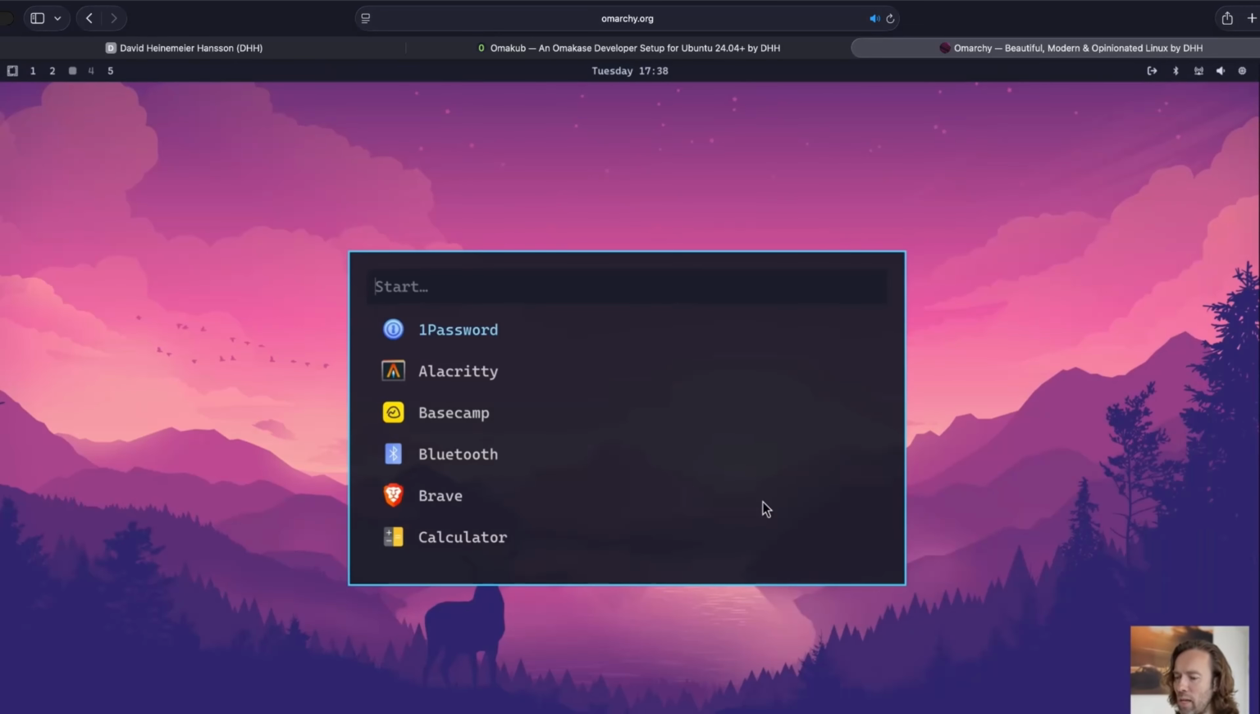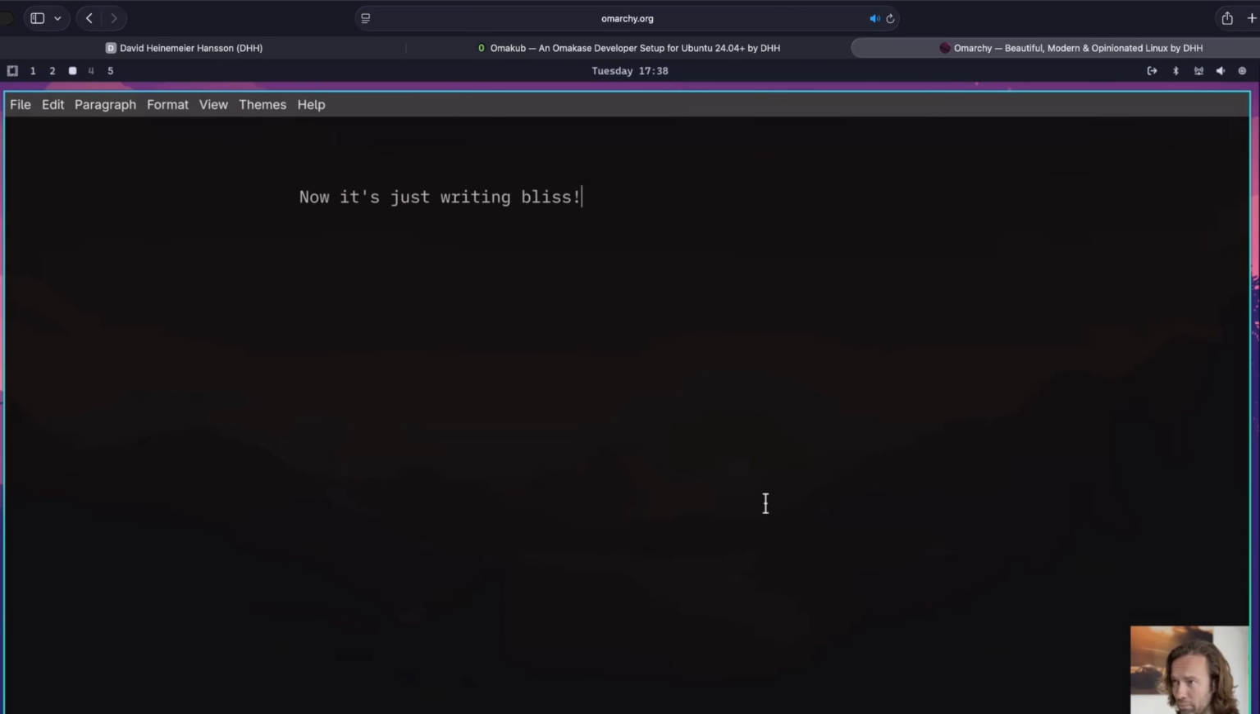Let me actually just show you that really quick. Typora here. What I really love is you see it like this. It looks nice. Then you hit F11 and now it's just writing bliss. There's literally nothing else on the screen here. If I hit F11 again, I could jump out of that.